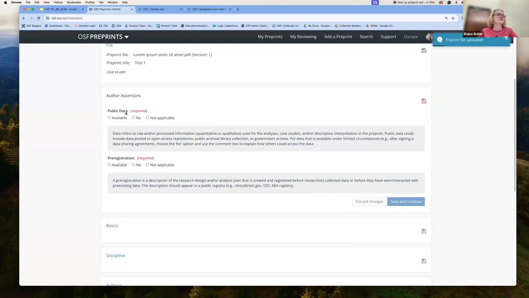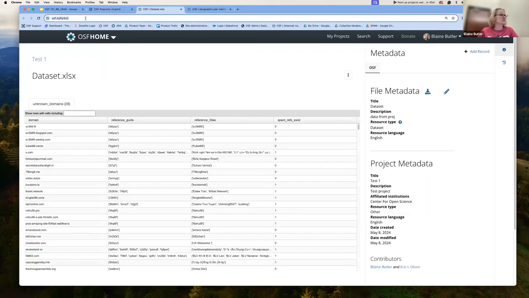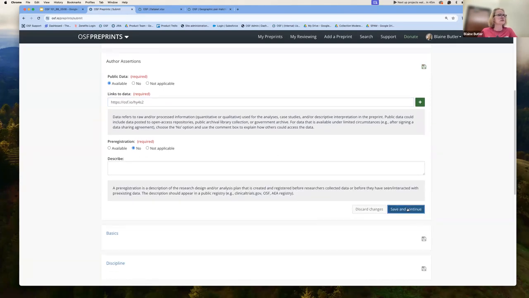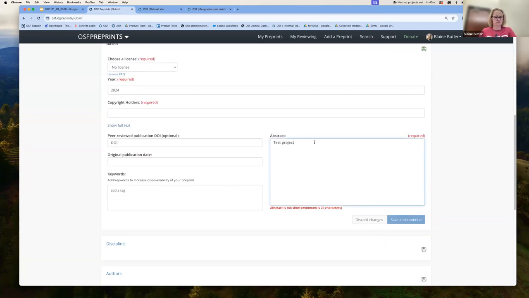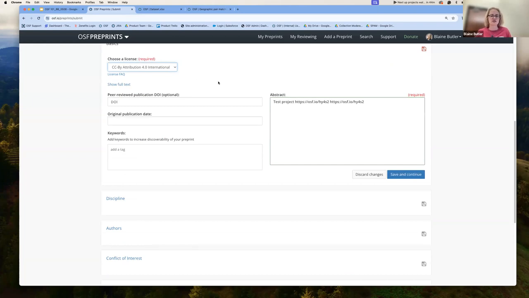All right. Then you complete your author assertions. I'm going to say yes, there is, because I have a data set. So there's the link to the data set. I do not have a pre-registration available. And I'm just typing in words. The license, based on the preprint provider, certain licenses are selectable. Some preprints require, as OSF does, that you either have an international or a universal license for the article or content you're submitting.